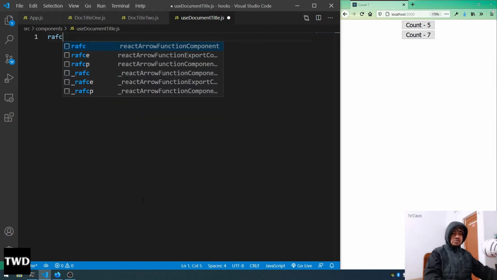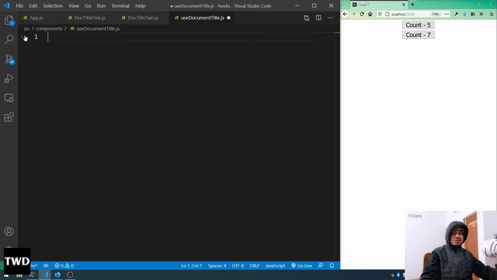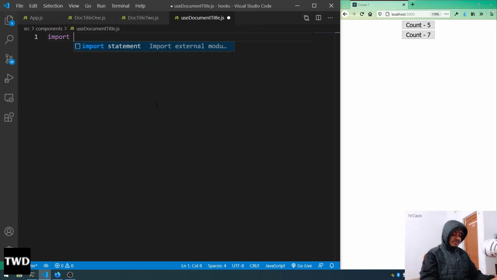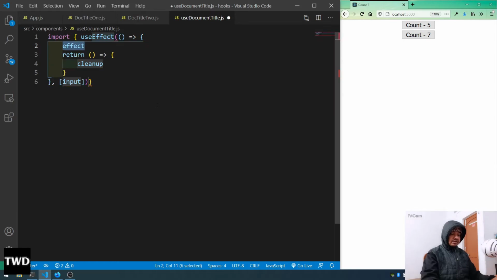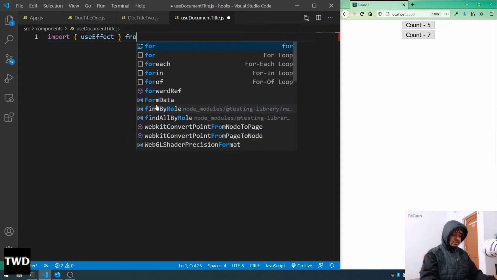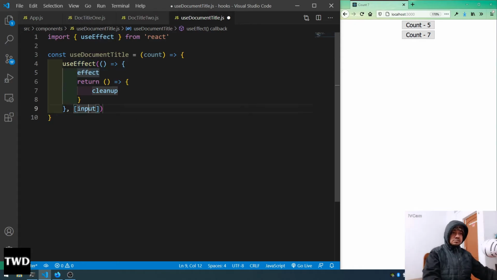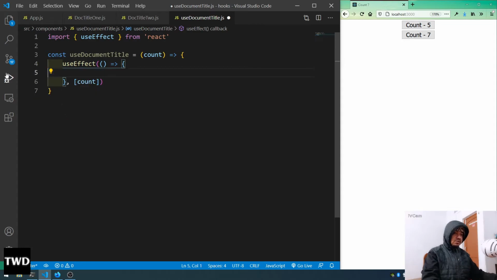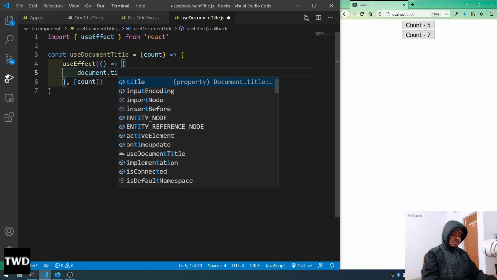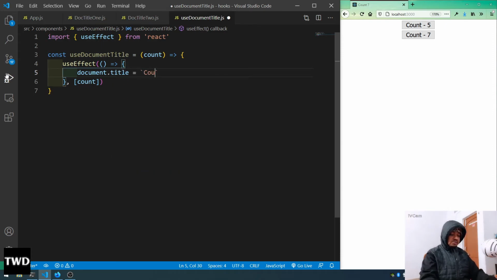No, again, this will not be a rafce. The first thing is it will not be a React component at all. So import useEffect from React. Then const useDocumentTitle equals a function taking count, with a useEffect whose effect is document.title equals count.